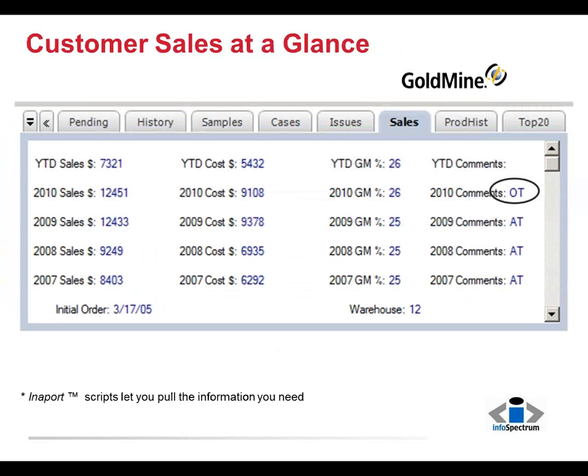We'll show you another example here. This example is from Goldmine. This is a customer who not only wanted to bring in year-to-date stuff, but they wanted to see trends. So they've got data going back 6 years here.